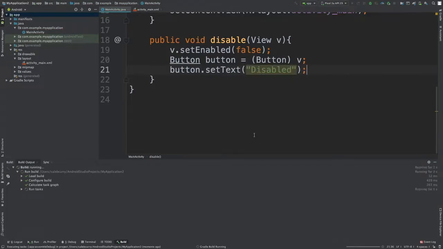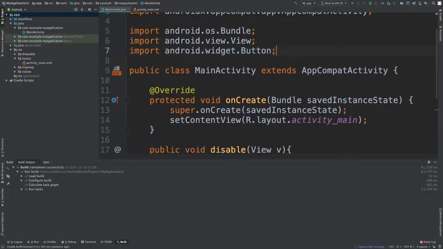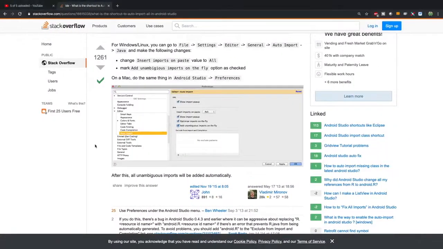Now, while this runs, I did want to think of ways that we don't have to worry so much about these imports. See if there's a way to automatically do it. You may have seen in the previous video, I ran into that issue, and I was doing some research, and it looks like you can configure it to do that automatically. You can follow for Windows. I'm on Mac, so I'm going to go into Android Studio Preferences, then Editor, General, Auto Import. And we'll see if we can find that.